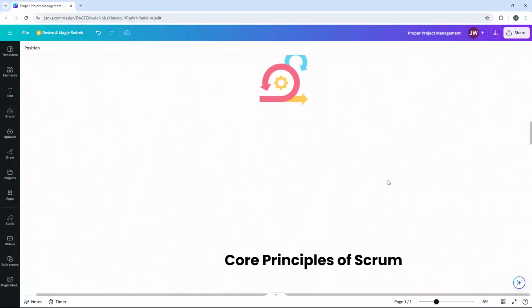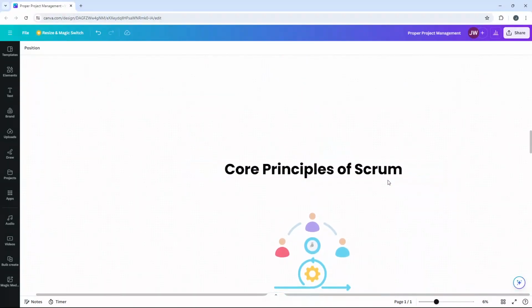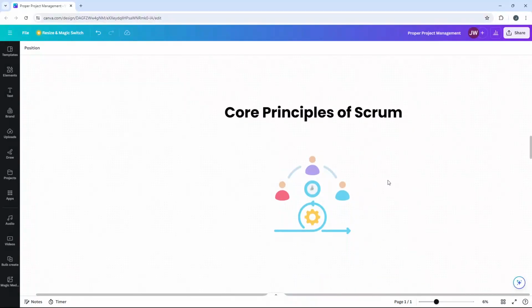Now let's turn to the core principles of Scrum. Firstly, the empirical process control. Scrum relies on transparency, inspection, and adaptation to guide decision making and improve outcomes. Another core principle is iterative development. Projects are divided into iterative cycles called sprints, which help to foster continuous improvement and feedback loops.